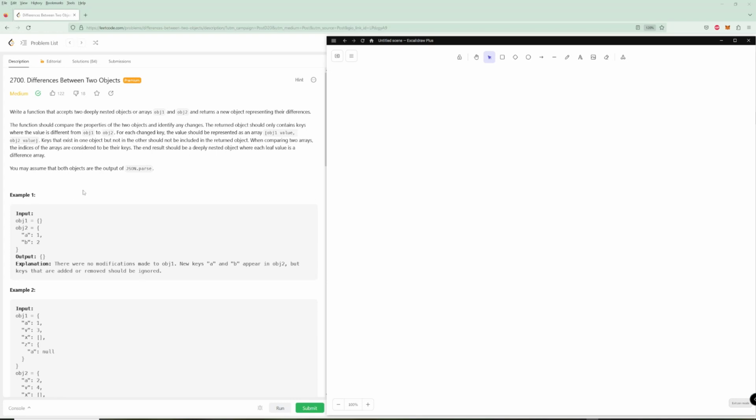Today we're going to be continuing on with the JavaScript challenge and we're going to be doing problem number 2700, differences between two objects. So this is once again going to be a JSON method that's going to compare two objects, kind of similarly to what we did in our last couple. In this one, we are getting two deeply nested objects and we need to return an object representing their differences. In order for there to be a difference, the key has to exist in both objects, and then we just represent the difference in the values in an array.